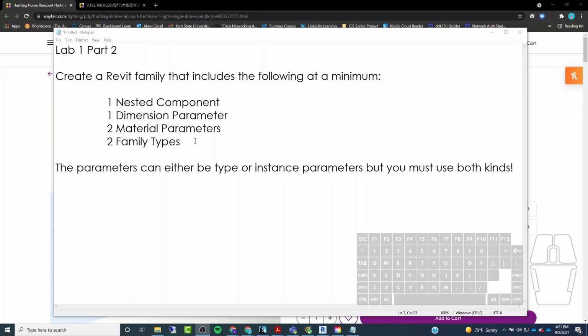And then I want you to set up two family types. Okay, so this is basically our set of presets that we can create for a family. So you could set up maybe one type that has a certain dimension to it, or a certain set of materials, and then another type that has a different set of dimensions or materials. You must also use both types of parameters. So the parameters can be either type or instance parameters, but you have to use both of them.